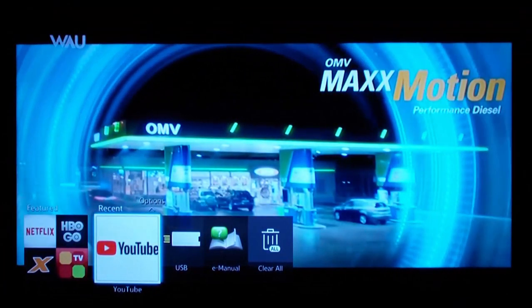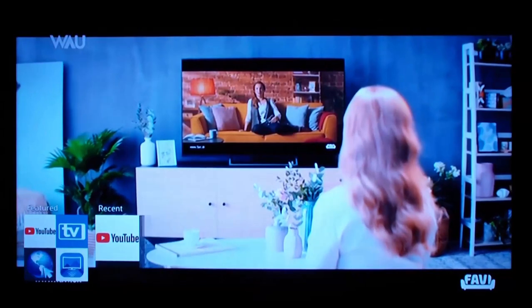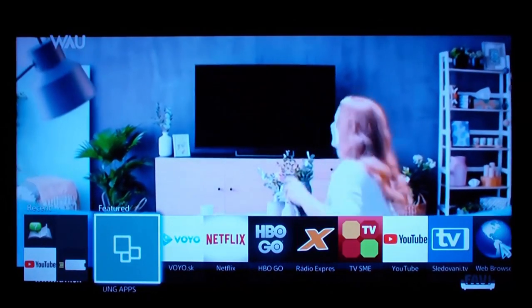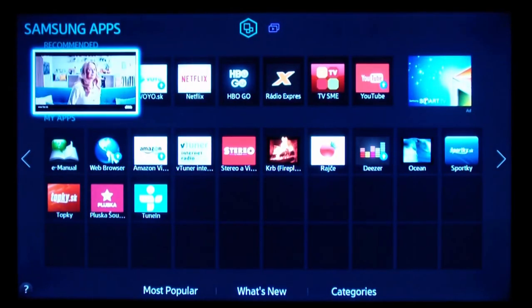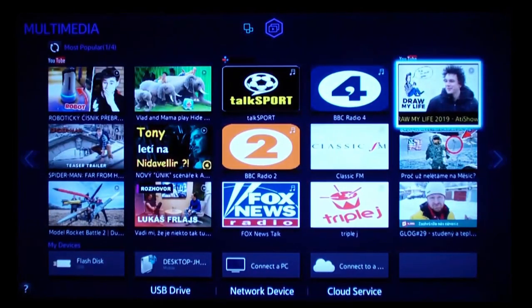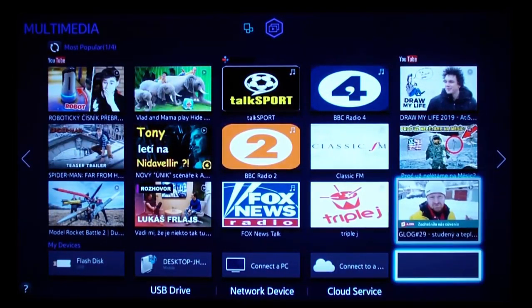So setting up your television really depends on what kind of television you have. Try to find something such as network devices or DLNA devices or multimedia network devices or similar shit. If your TV supports DLNA, it has to be somewhere.